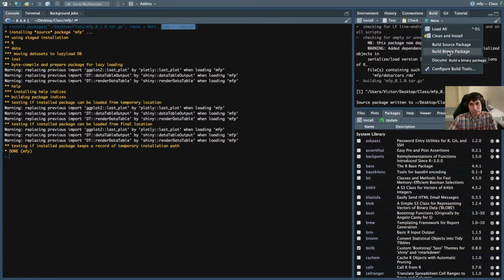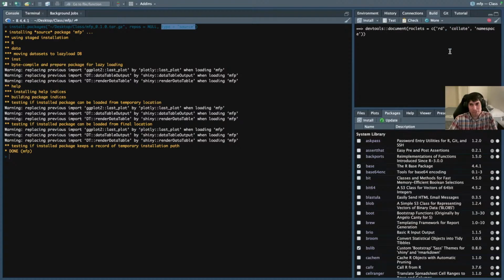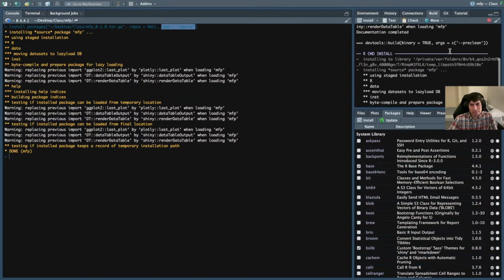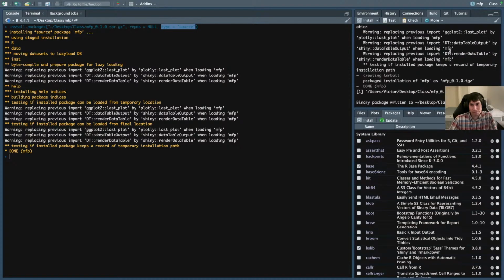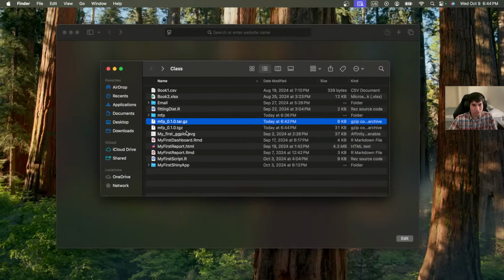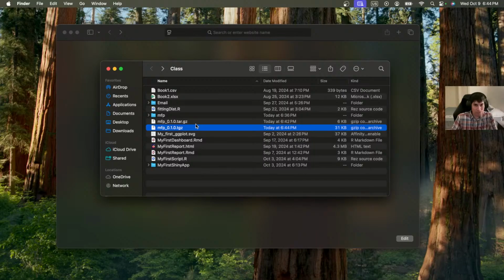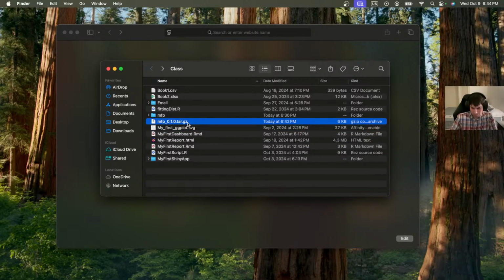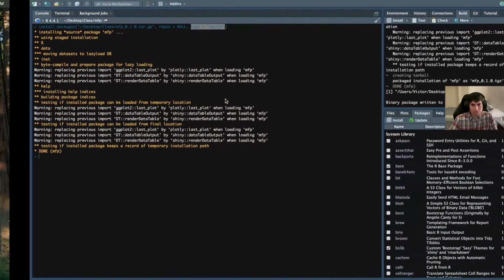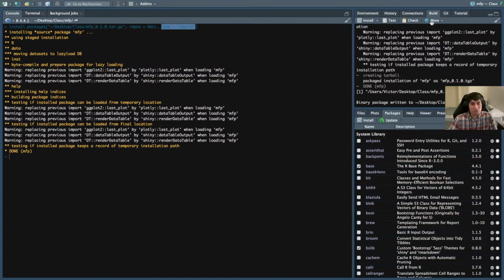If you want to build a binary that requires compiling, you can just click here, Build Binary Package, and it'll do more work, and then you'll get a .tgz. But this will require some compiling as far as I know. So I'm going to delete that. And I'm also going to delete this one. So there you go. That's how you do it. That's how you build a package in R.